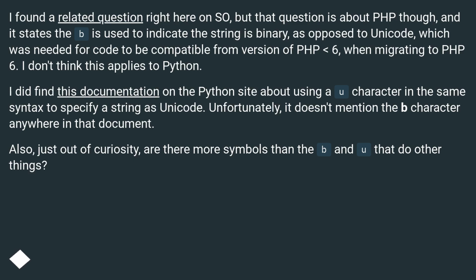I did find this documentation on the Python site about using a u character in the same syntax to specify a string as Unicode. Unfortunately, it doesn't mention the b character anywhere in that document. Also, just out of curiosity, are there more symbols than the b and u that do other things?